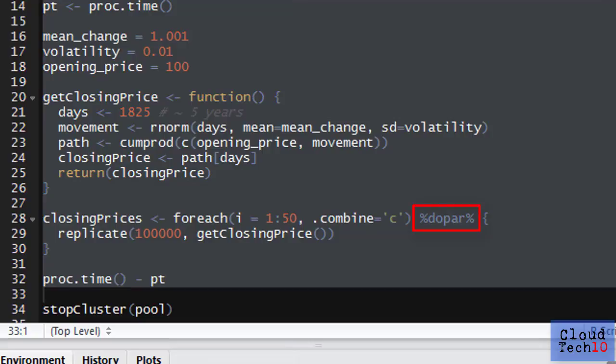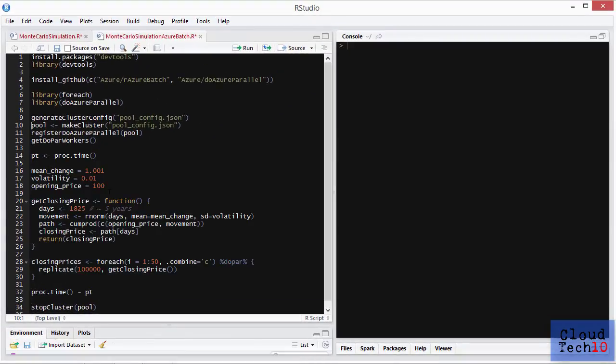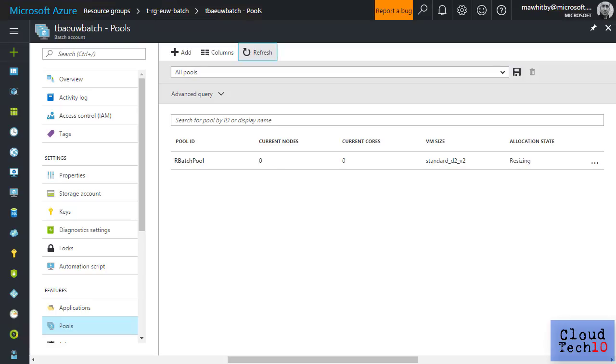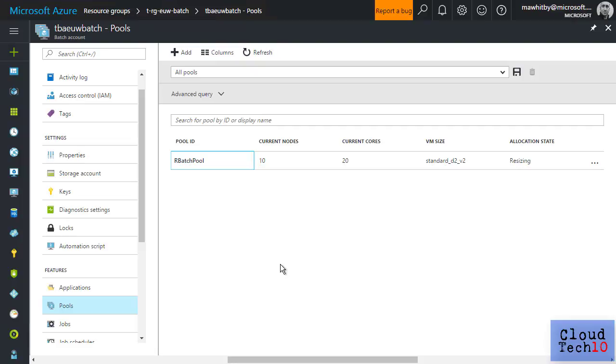This simple change will now cause the code to run in parallel on Azure Batch instead of on our local machine. When we run the script, we see the creation of the pool of virtual machines in Azure Batch is triggered. If we flip to the Azure portal, we can see the pool of virtual machines is being created. After a few minutes, the virtual machines will be ready. We can see we now have 10 servers with 20 processor cores ready for us to use.